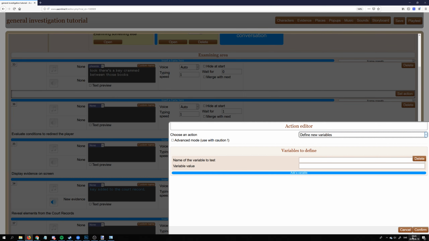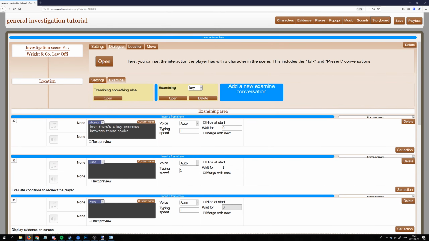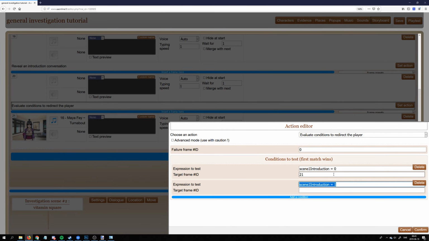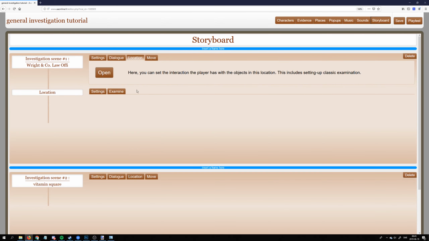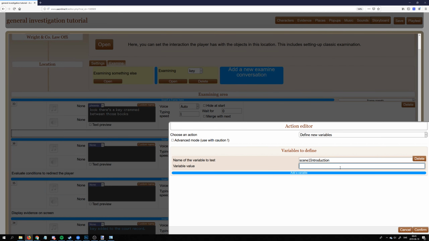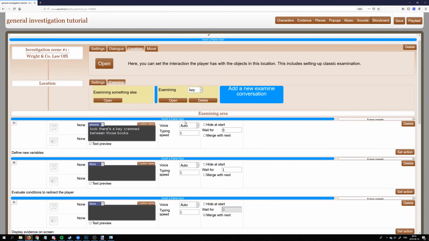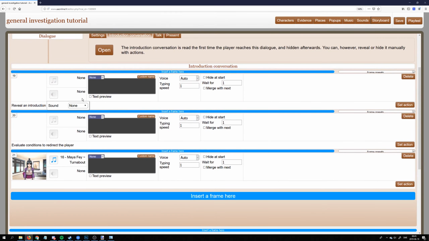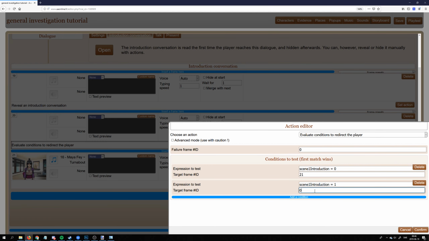Scene 1. Wait a minute. Yeah. Scene. Yep. Scene introduction. The key here. Scene 1 introduction. We can easily set it to 1 here. And so now, when the player re-enters the scene and goes through the introduction conversation, which is red, when the player reaches this dialogue, yeah, when the player goes through the scene, it will go through here, and now that it's set to 1, it won't go to 21, it will instead go here.